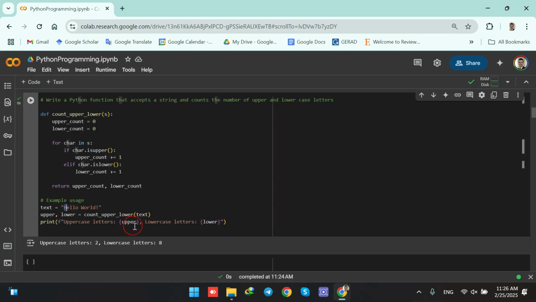In the first iteration, we are having H. In the second iteration, we are having E. In the third iteration, we are having L, etc., until the end.